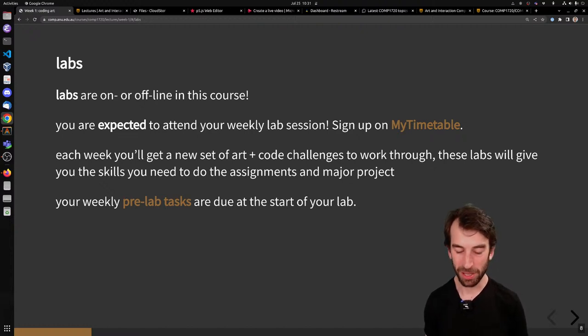On and offline labs. So basically, if you're in Canberra, if you're generally available to go to a lab, you don't have any exceptional circumstance, I expect you to be there in person every week. I know that there's certainly worries about COVID this semester. Folks, you're expected to be there in person with a mask on every week.